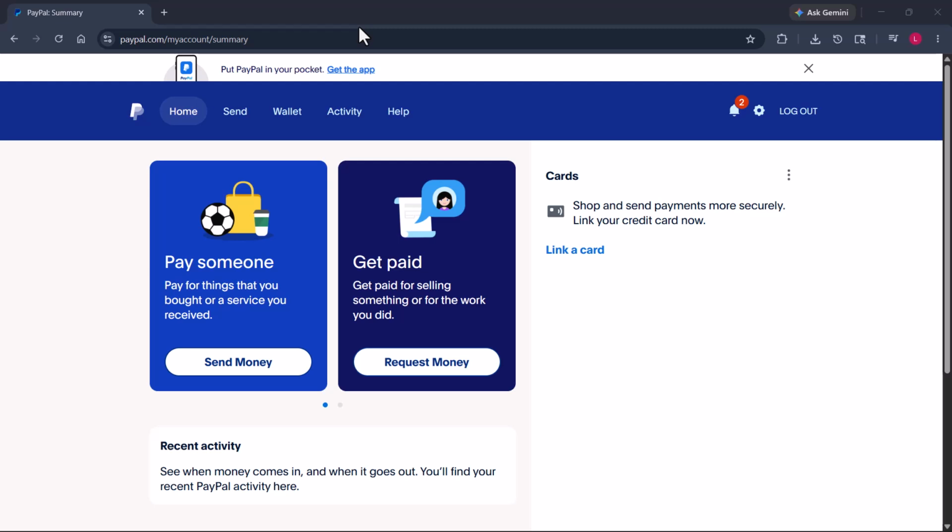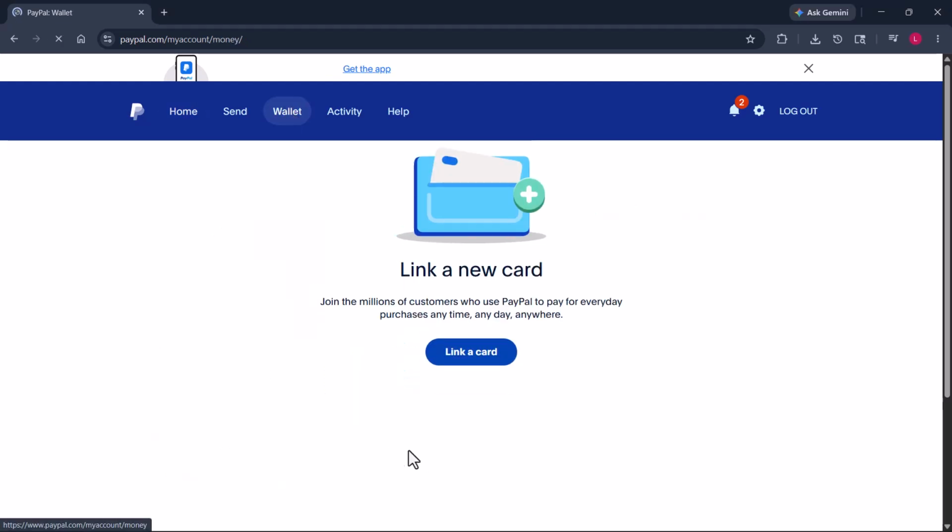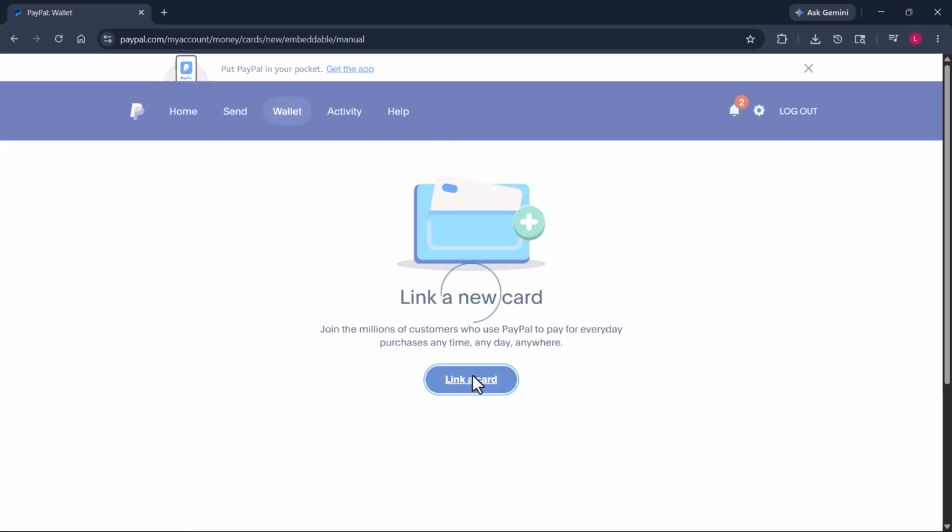and log into your account. Then go to your wallet section. Now click on link a card.